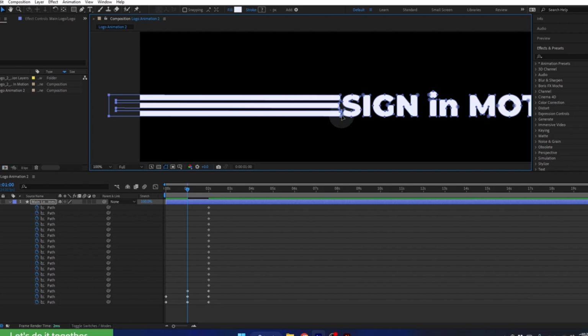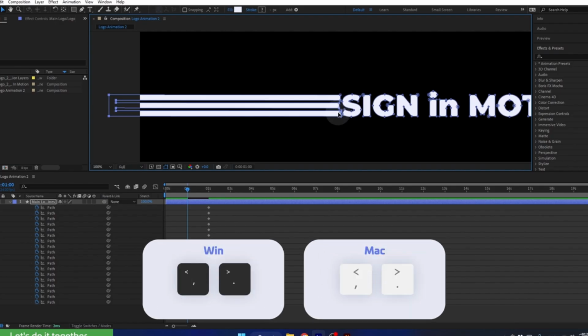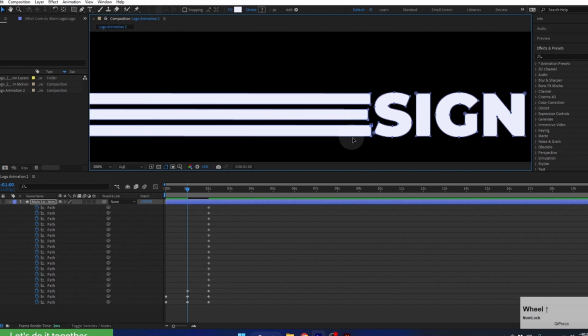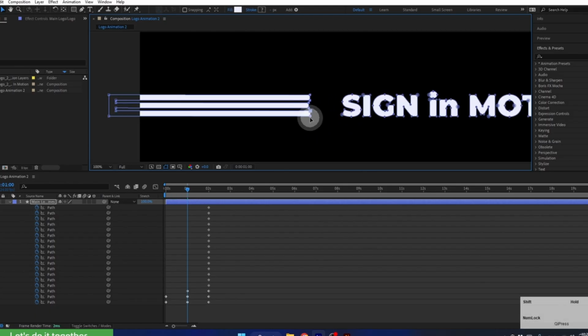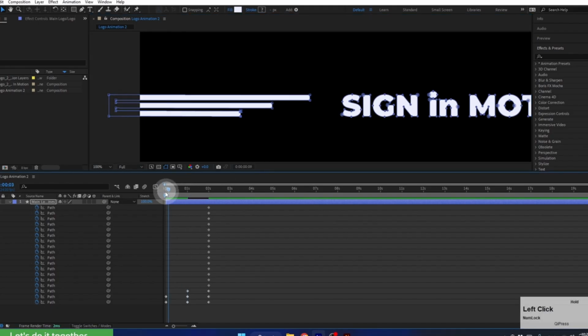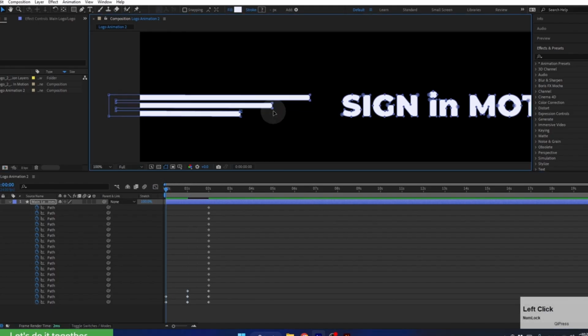Now, let's zoom in a bit, either with the mouse wheel or using these keys. Be careful not to select the points of the letter S. Let's move it here. Maybe here. We can select these points and move them here to create a more interesting motion. Finally, let's go to the beginning of the timeline and adjust the point in that way so we can get them out of the frame.